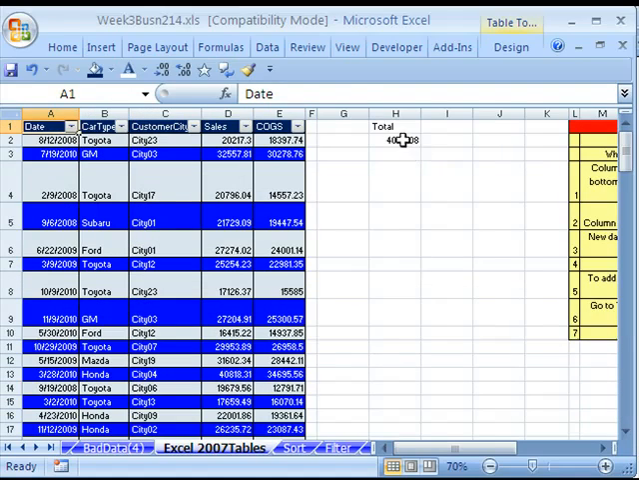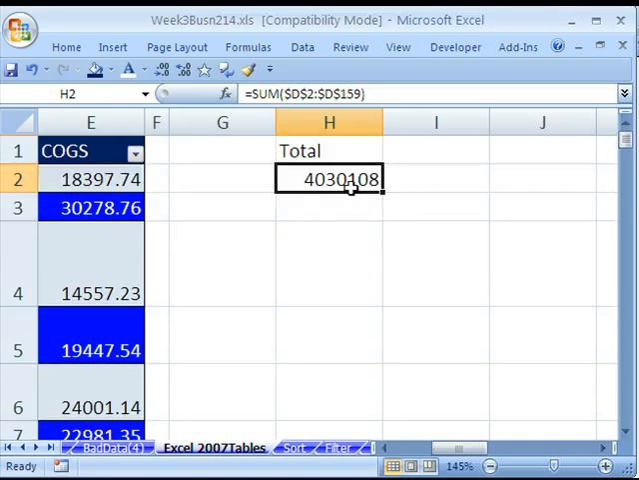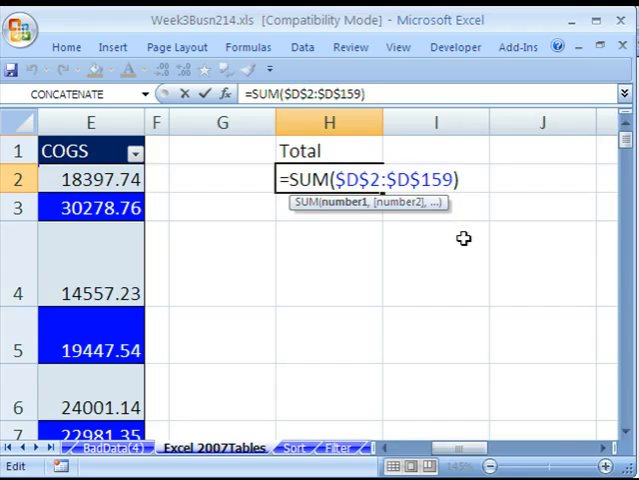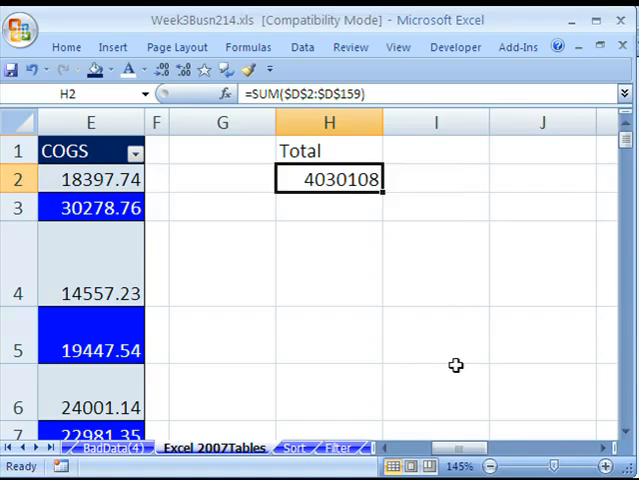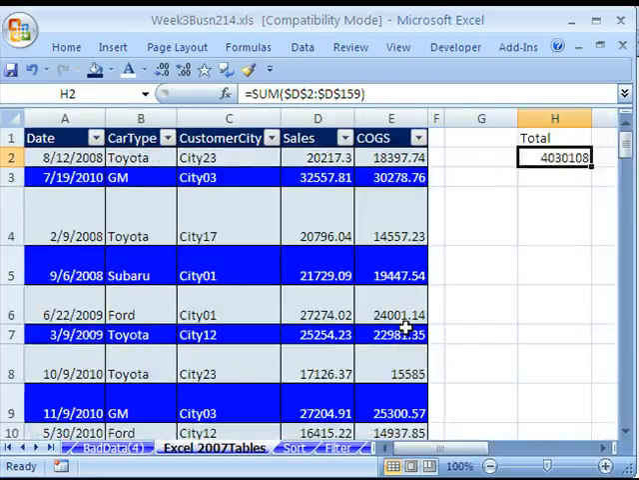Now this row is 159, so if we go up, I'm going to Control Home. That jumps back to A1. If I come up here and look, sure enough, that formula updated. That is just amazing. Look at that. Totally updated. And the same thing goes for charts and pivot tables and anything that uses that range. That's the most amazing thing. You know, in earlier versions, you had to use offset and named formulas and all sorts of things.